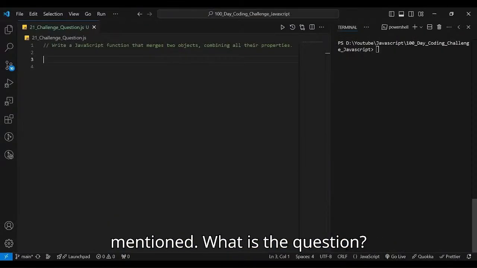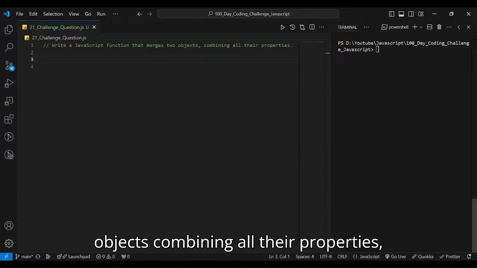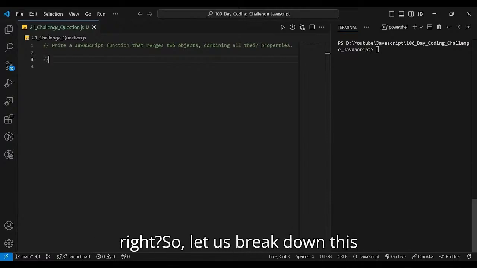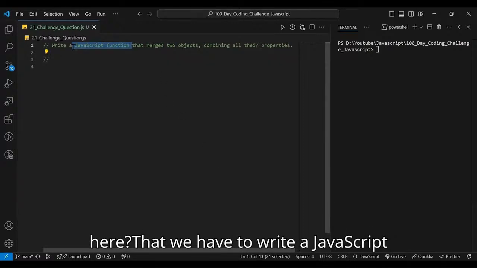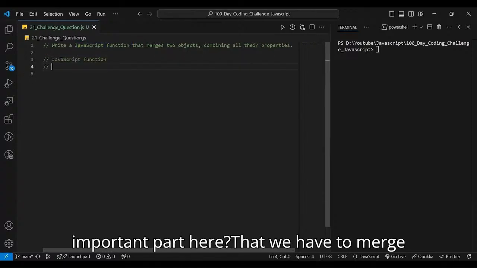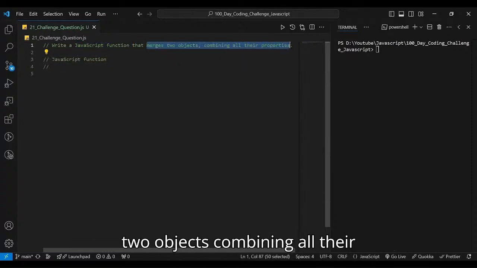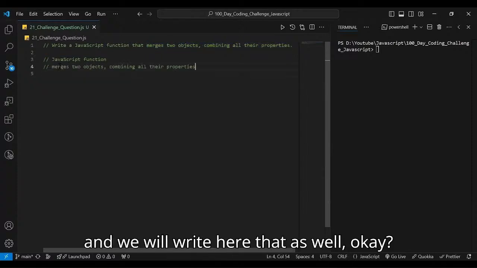What is the question? Write a JavaScript function that merges two objects combining all their properties, right? So let us break down this question. What is the important part here? That we have to write a JavaScript function. So I'll take this and put it over here. After that, what is the important part? That we have to merge two objects combining all their properties, right? So we will write that here as well, okay?